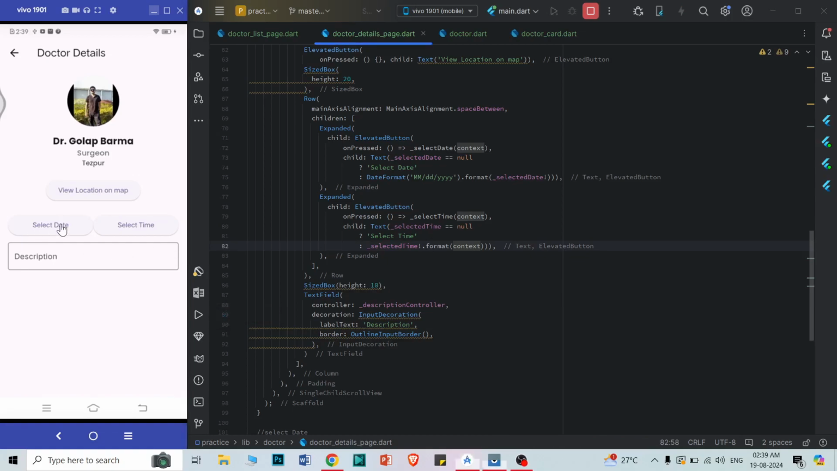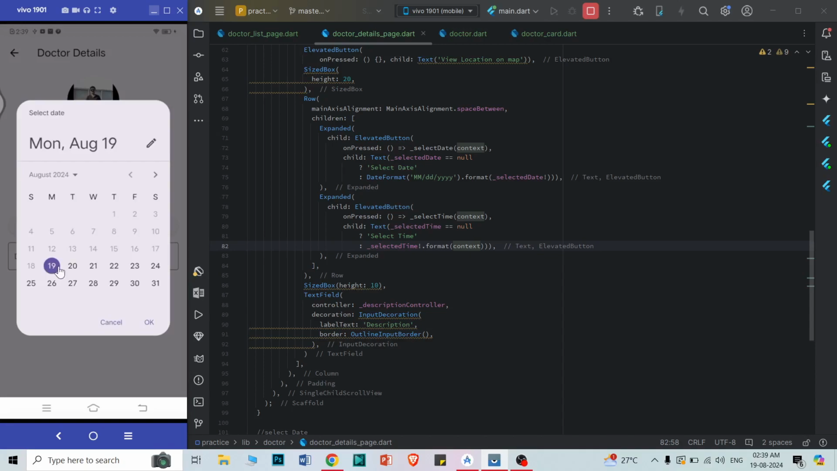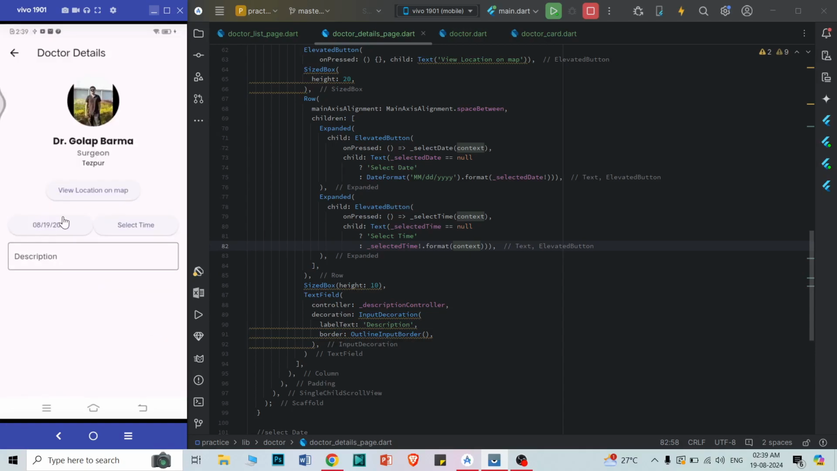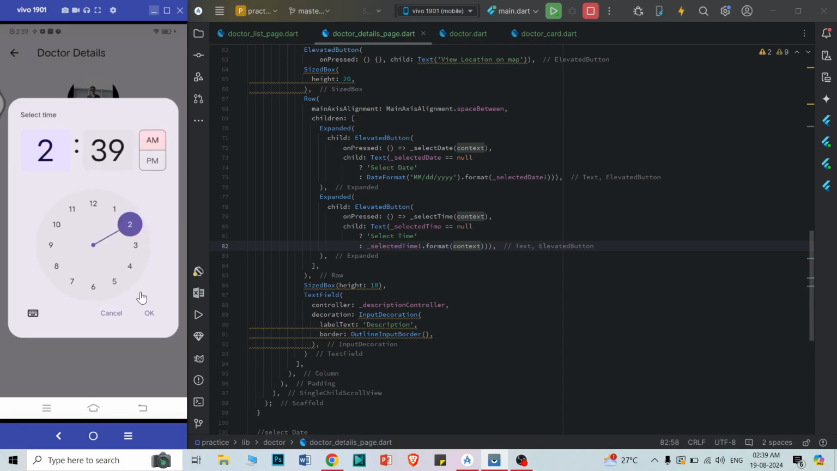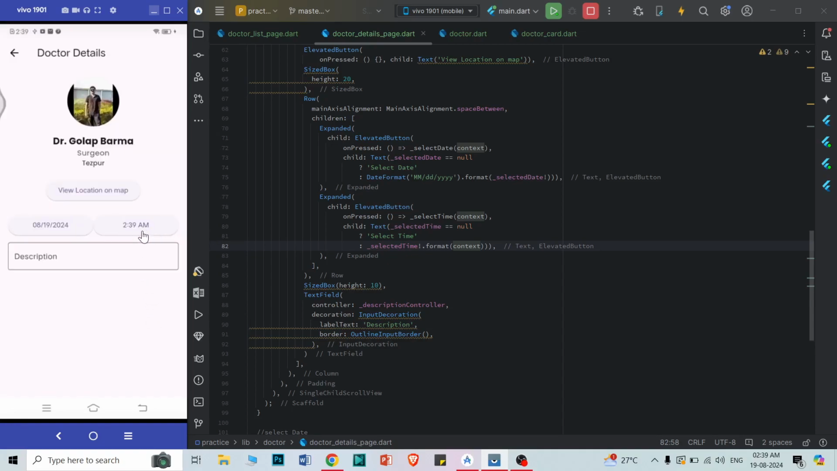Okay, select date. Our date picker is showing, right? Now if you see, I think it is showing till 2101. As you see here, it is showing till 2101, right? Select any date from here. As you see, the date is showing here. Now select time, click OK. As you see, the time is showing here. Okay, these two buttons' functionality is working fine.